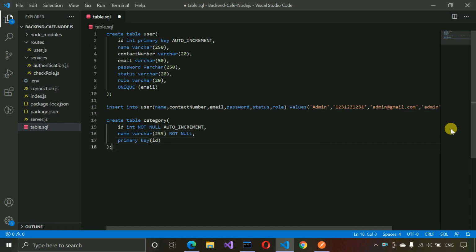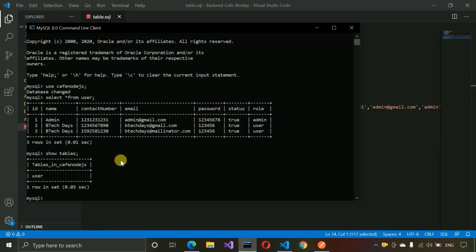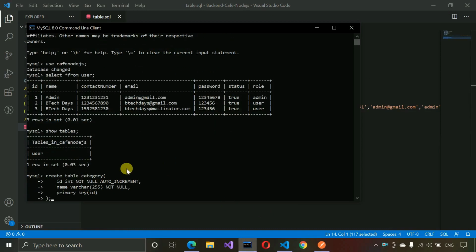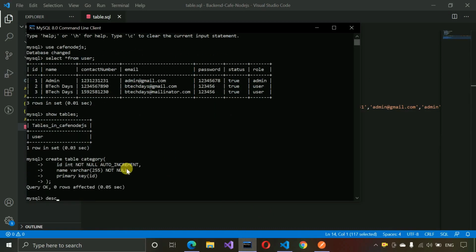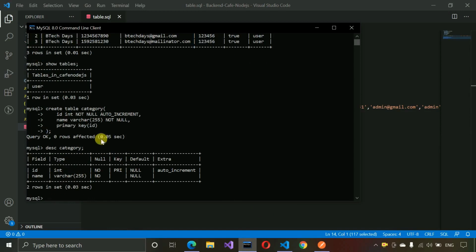So this table we have to create, so I'm going to copy this query and paste it here and press enter. You can see the table has been created. Let me show you the table. You can see id and name, with int not null and primary key. Okay, so the table has been created.